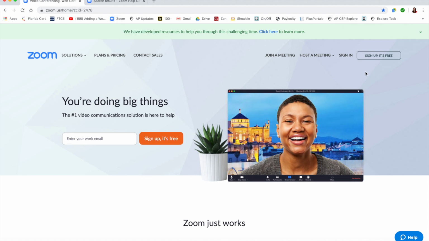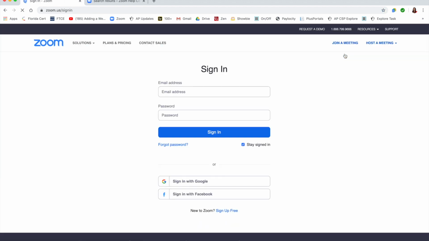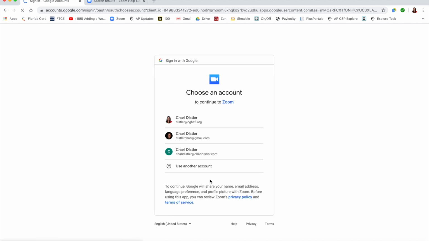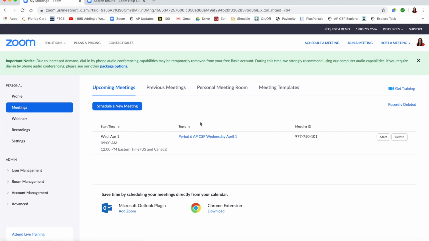So once I'm on the Zoom page, I'm going to sign in, and you're going to sign in with Google at the bottom. You're going to choose your school account. If you're already logged into Google on your computer, you won't have to put your password in, but if you're not logged in, it's going to ask you for your Cardinal Gibbons email account password. It's going to take you to the page of meetings.